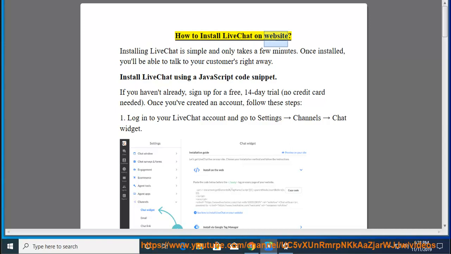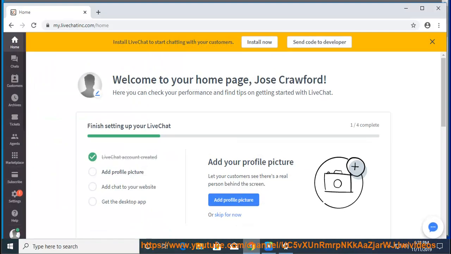How to install LiveChat on website? Installing LiveChat is simple and only takes a few minutes. Once installed, you'll be able to talk to your customers right away. Install LiveChat using a JavaScript code snippet. If you haven't already, sign up for a free, 14-day trial, no credit card needed.